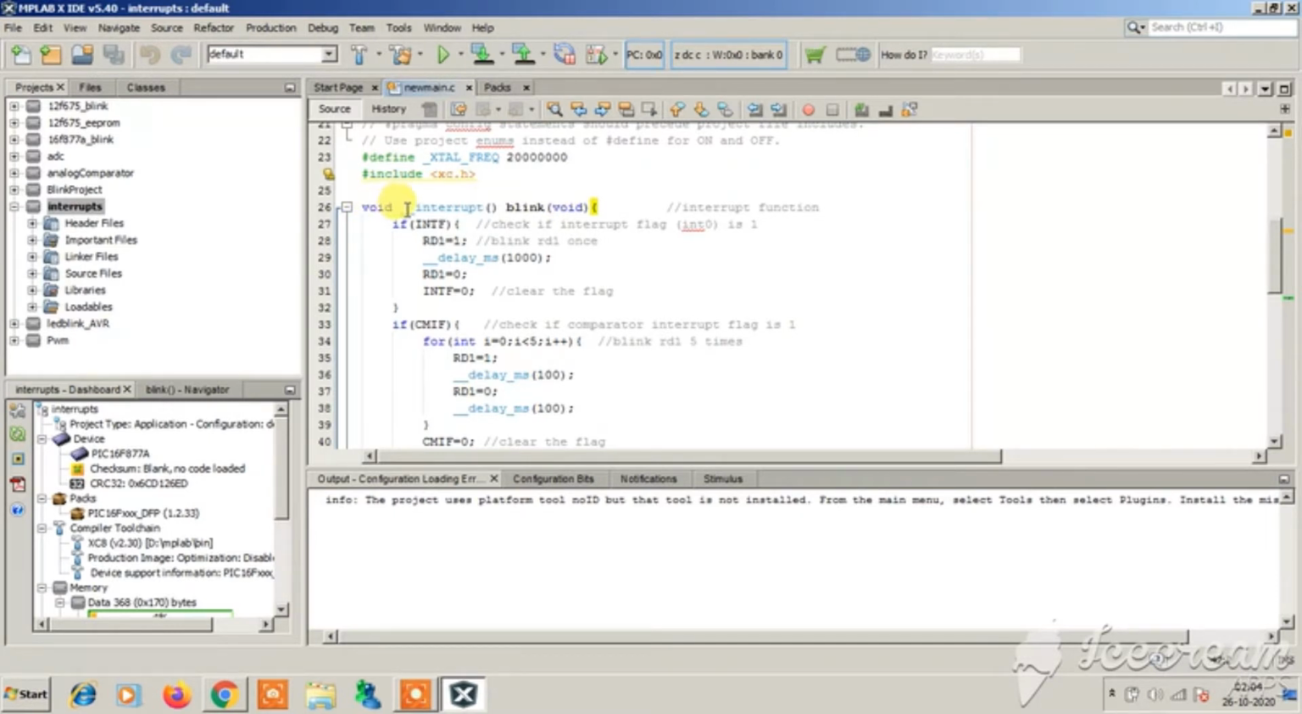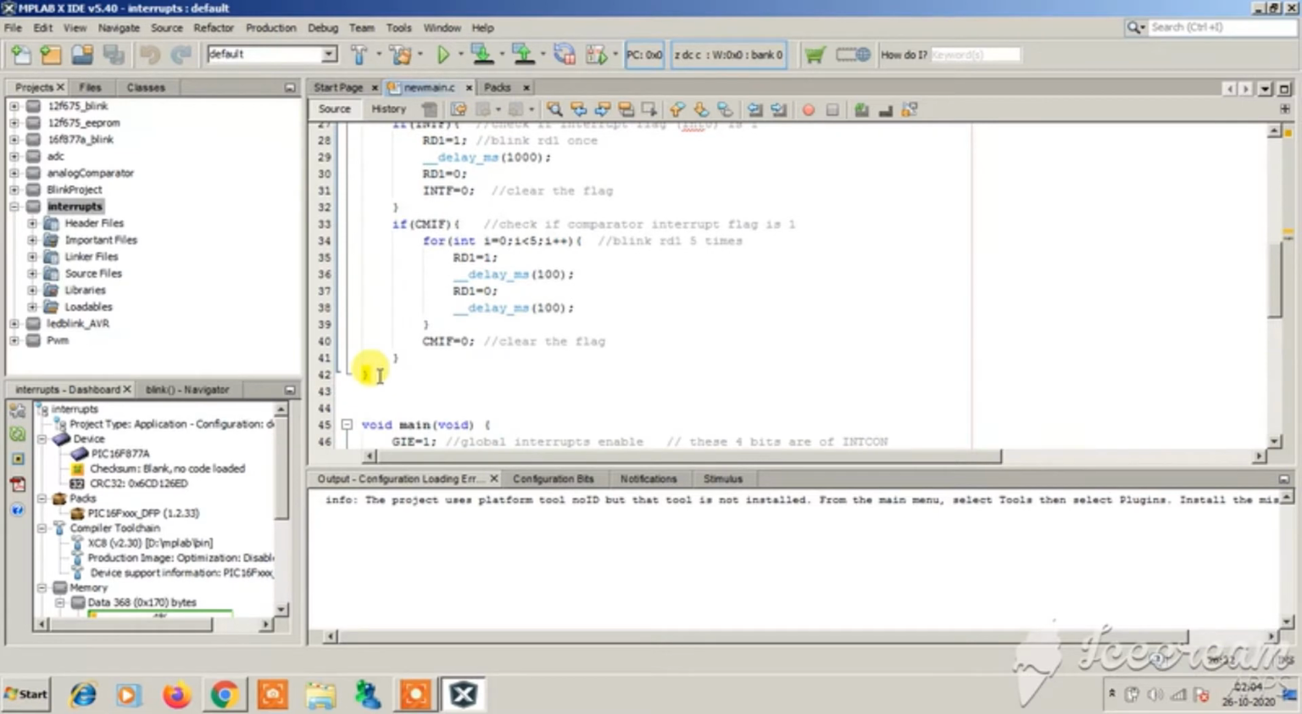Now double underscore interrupt, and you can give any name to this. Your ISR name can be any name. I have used the name blink, and the parameter is void. So this is the basic syntax for the ISR: double underscore interrupt, then the name of the ISR, any name you can give, void, and then the curly braces you can see here.